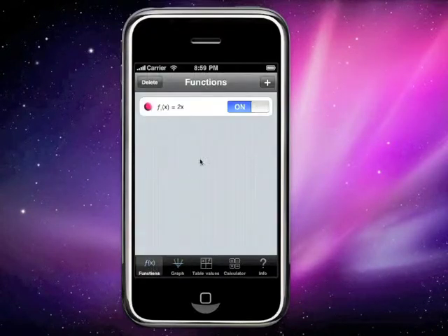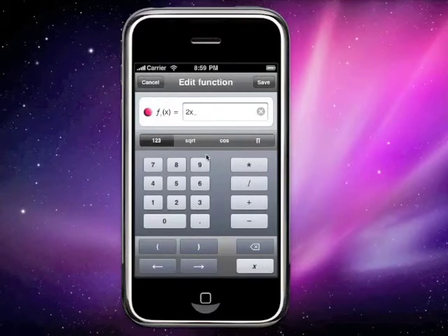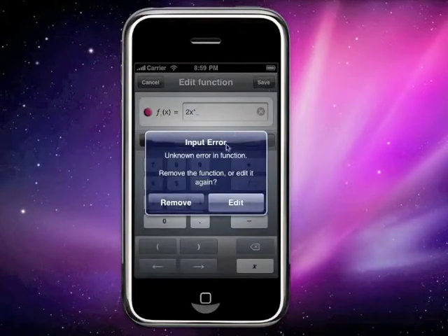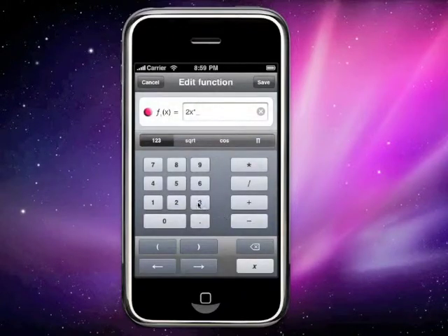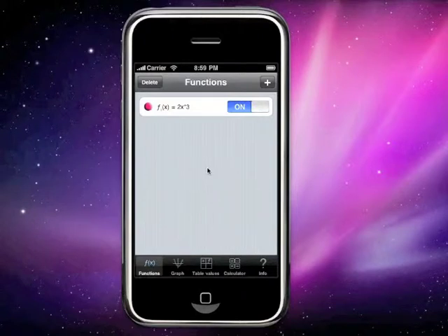Let's get back to the functions view here and let's do something strange. Let's put a multiplication here and save that. As you can see, Graphit will detect this error because you can't have a multiplication at the end of a function, of course. You can choose to remove the function or edit it again, and we choose edit. So let's put 3 there, and that's a legal expression, and that works.